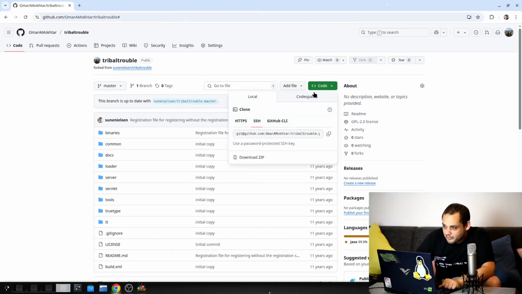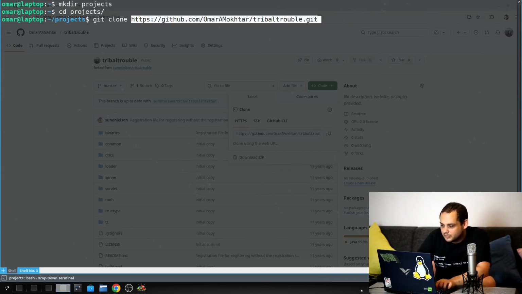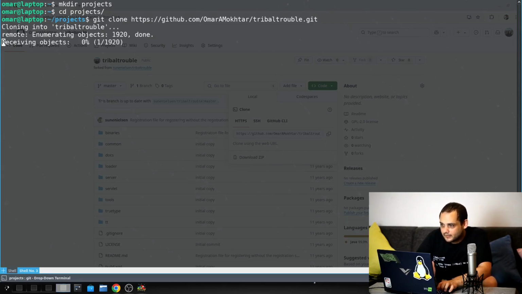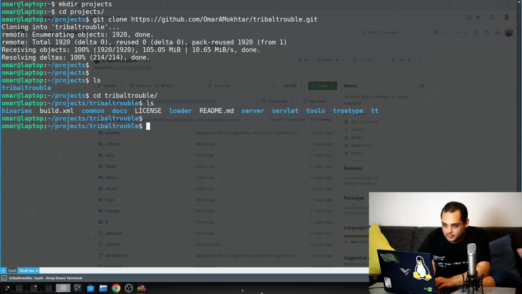So I have a fork already, and I'm gonna clone it first. Let's clone. First you have to clone and then you build. So I'm gonna do that. Let's create a project, git clone, and this. So the first step is always to figure out how do you build and run this game, or this code base.